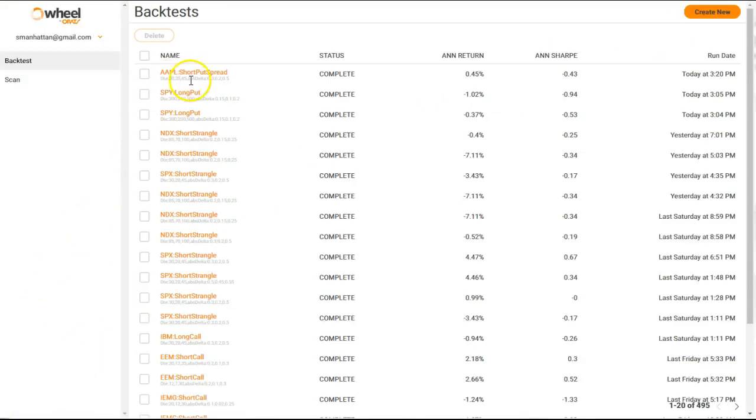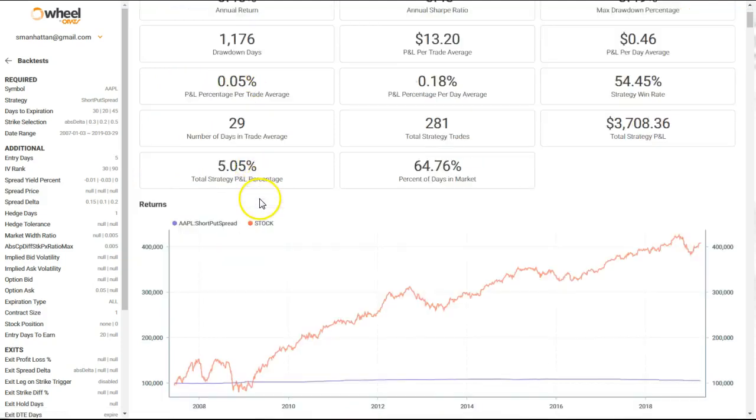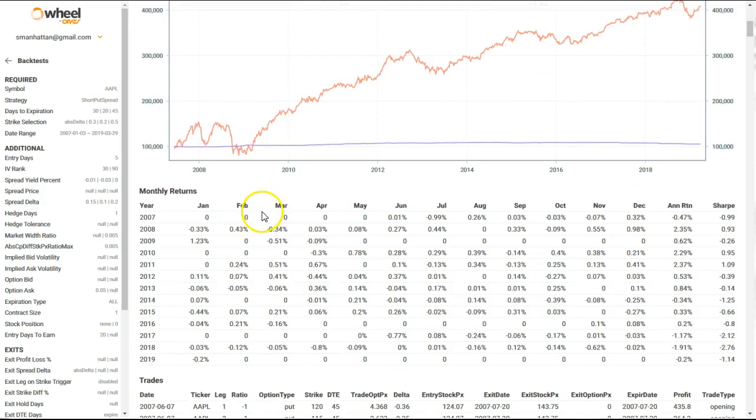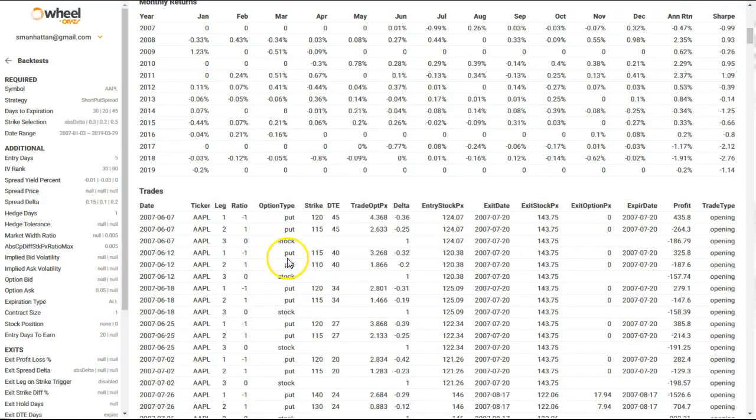Okay, the short put spread has run, and let's take a look at the results. So here are the results, slightly positive annualized return, and you could see each month. Some months we aren't in there for various reasons related to the settings that we put in. And what we'll also look at, and we'll get into this in greater detail later, are the trades.